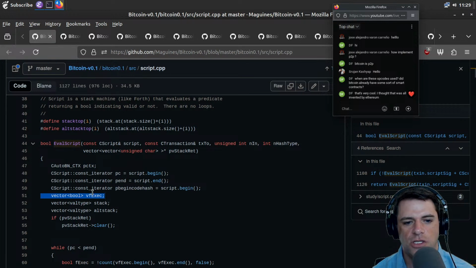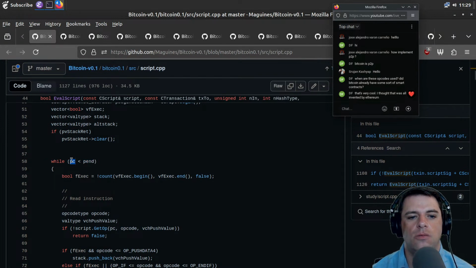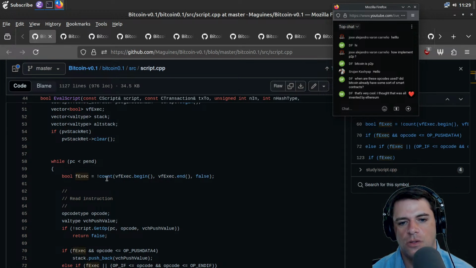And then we have an execution, which is a vector of bools. And then we have a stack and an alt stack, which are vectors of val types. I guess, I don't know what the value types are, but they exist. And so while the pointer to where we are in the script is not at the end, fexec is going to be set to, we're going to call this count function passing in vfexec begin and vfexec end and false.